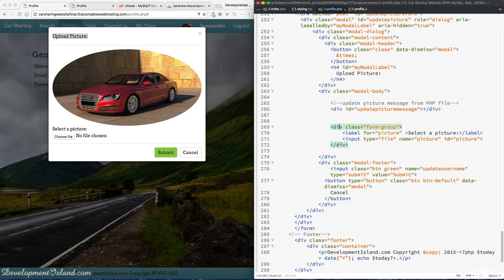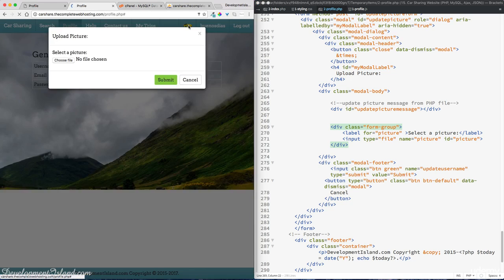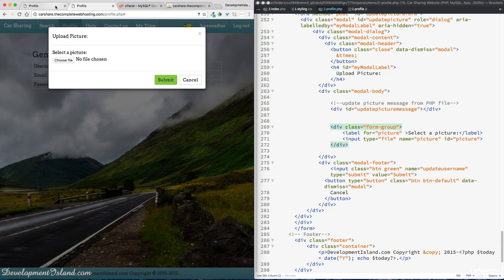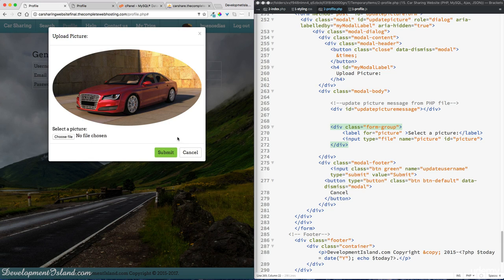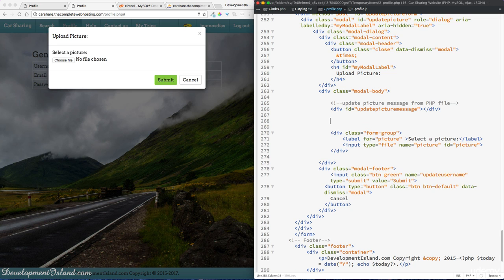All right, so let's save and refresh. Okay, so you can see our modal. We want to show a picture right there. So let's add the picture right before this input. We're going to place it inside a div, and then we're going to have an image.